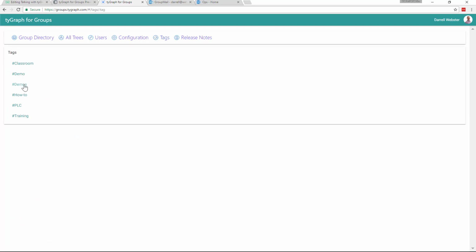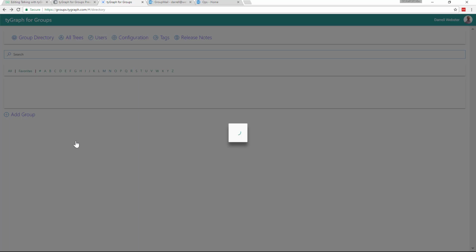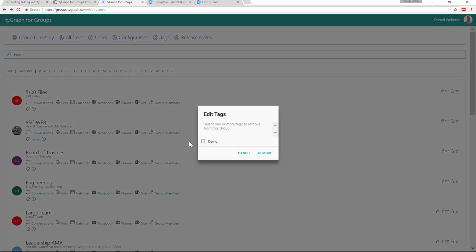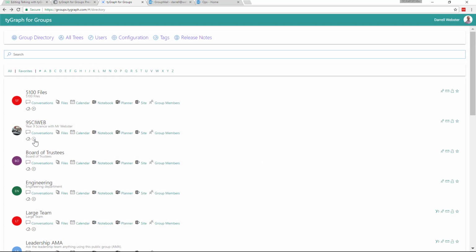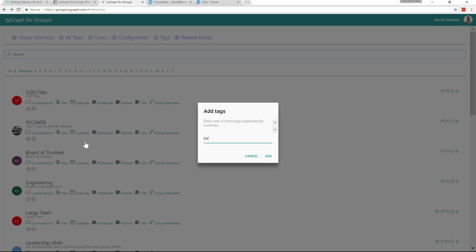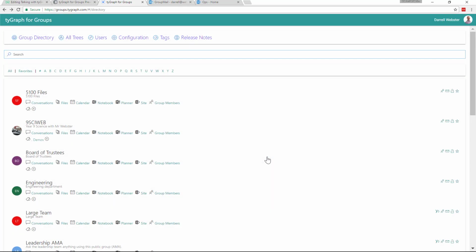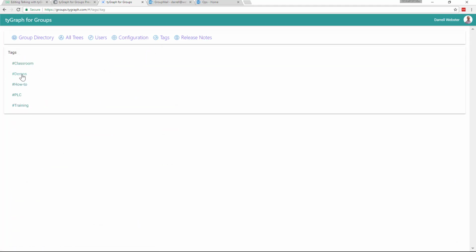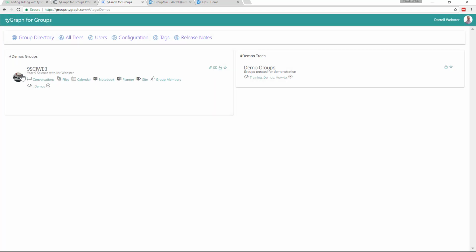Oh, I should have called it demos. Let's go back and correct that. Can we correct it? Let's go back in here, remove, add demos, add, and now when we go through to tags, if we explore that, we'll have trees and individual groups that are tagged with that. So that's cool, that's good.